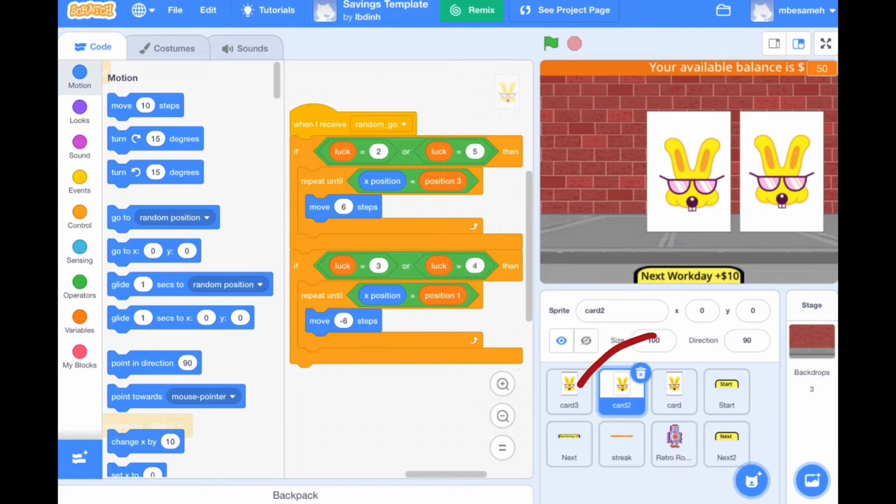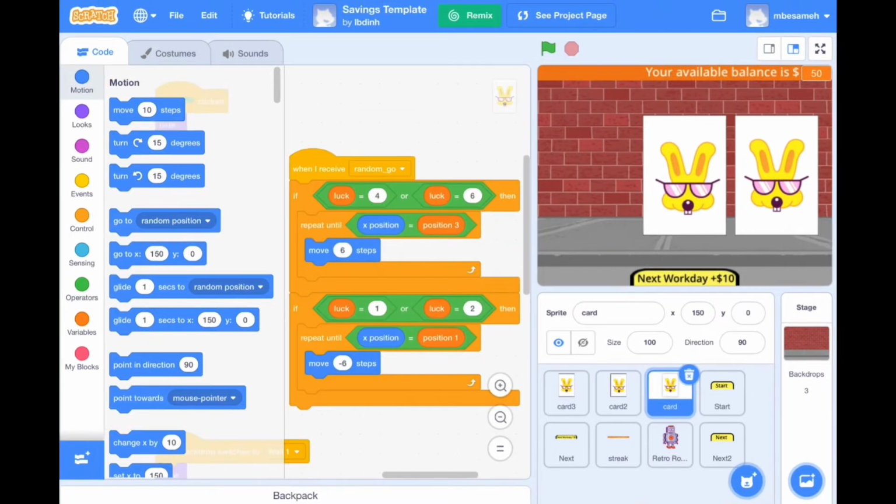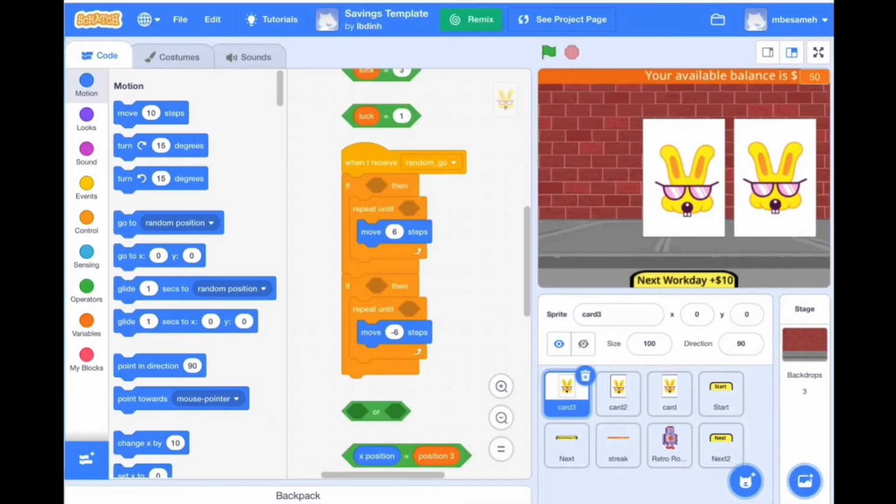If I look at the script editor for the card 2 sprite, I can see that it's already been assigned position 3 if the program were to randomly generate the numbers 2 and 5. If I go to the script editor for the card 1 sprite, I can also see that it's been assigned position 3 if the program randomly generates the numbers 4 and 6. But notice in the script editor for the card 3 sprite, there is no position or number assigned. This is the reason why we are seeing an empty slot when running the game.